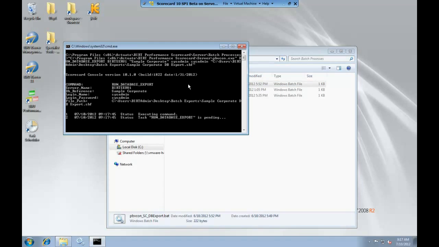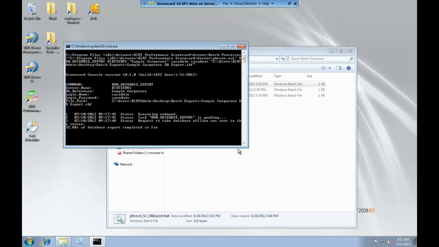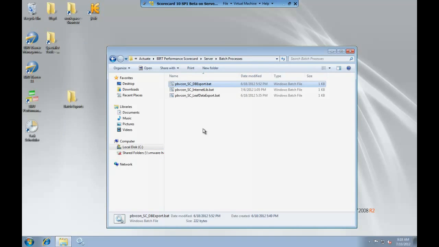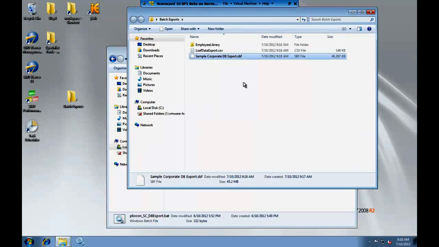Now this one should take just a little bit longer because it actually has to take the database offline, so it does a little bit more work. But what I like about this is on this one you get a little progress indicator. So it looks like that one's moving pretty quickly, shouldn't take too long to finish that export. So we could automate this export process to occur every night and take an automated backup. There we go, process completed, and now in my batch exports folder I should have my sample corporate database export.